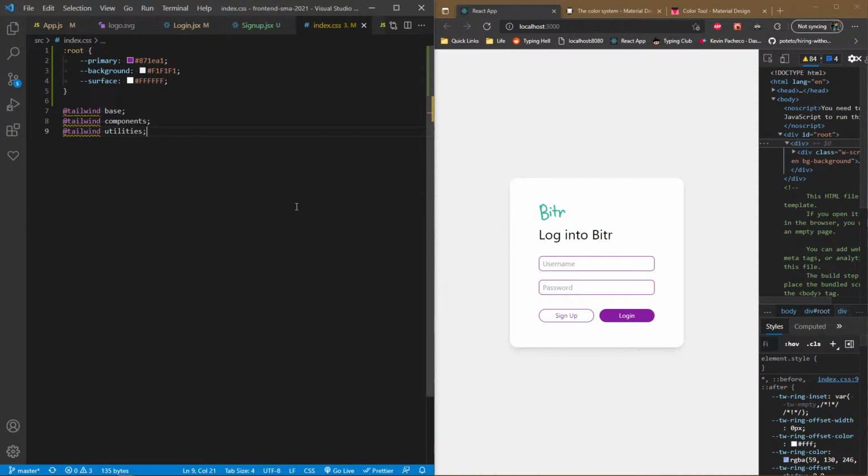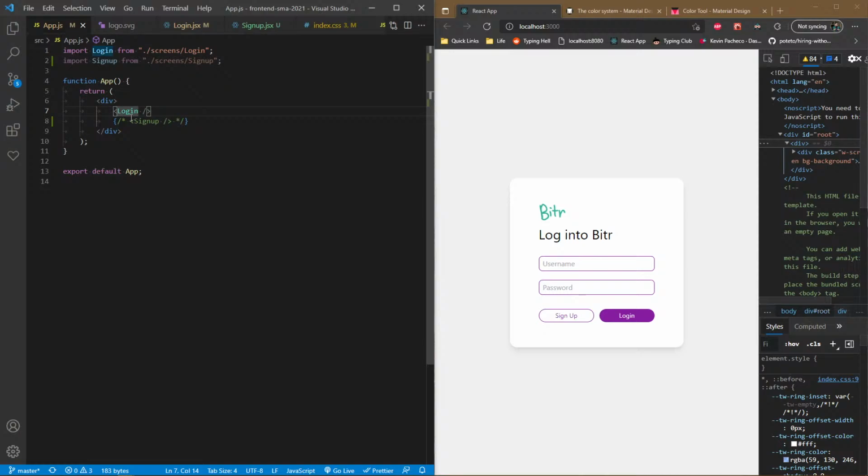I didn't change any code. Did you see me touch any code? I didn't touch any code. I just updated it here. Look at it. Now it's purple. Now if I go back to the app.js and if I comment out login and I bring back sign up, hit save. Now we have sign up and it's purple.